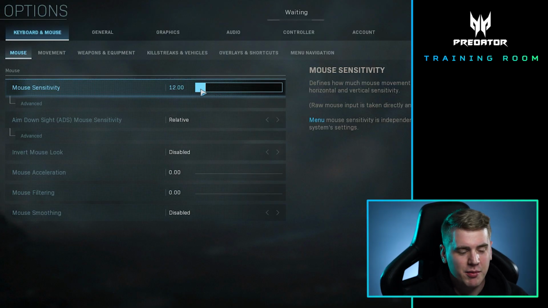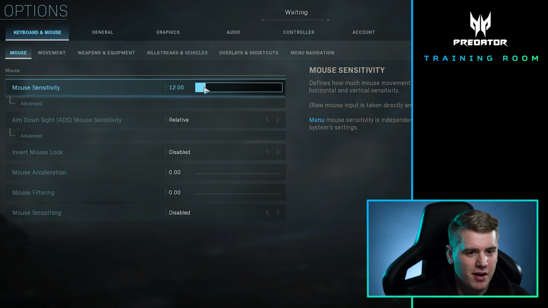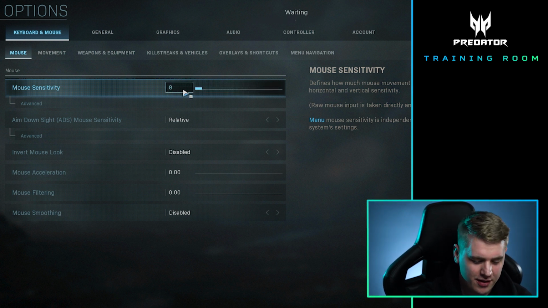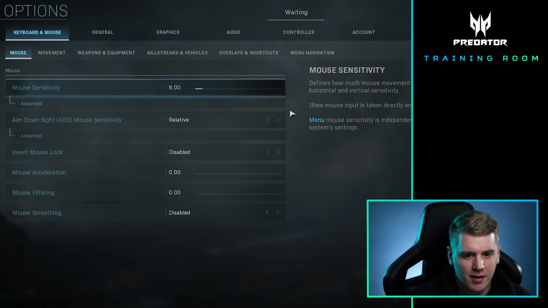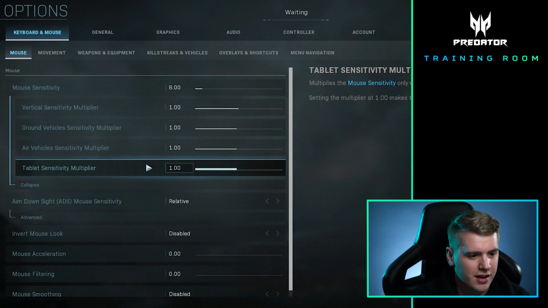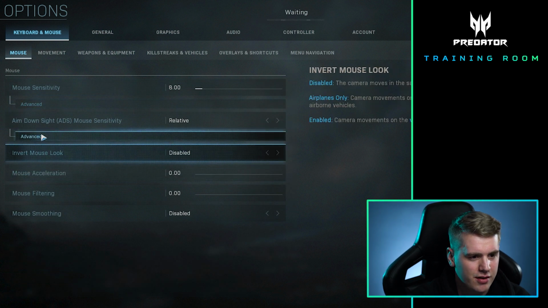Alright guys, so today I'm going to go over my settings with you. Mouse sensitivity, I like to put this on 8, which is always finicky, so just type it in over here. That's the sensitivity I use. DPI is 800 in case you guys were wondering. Advanced, I don't change any of that. There is something I do change.